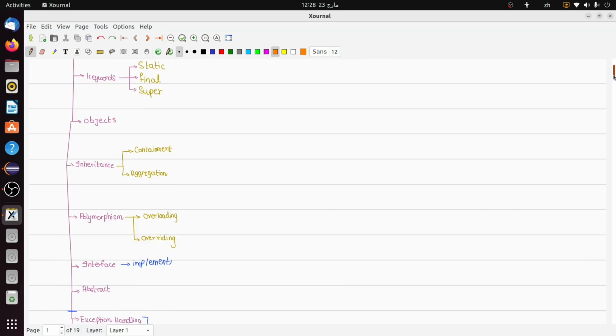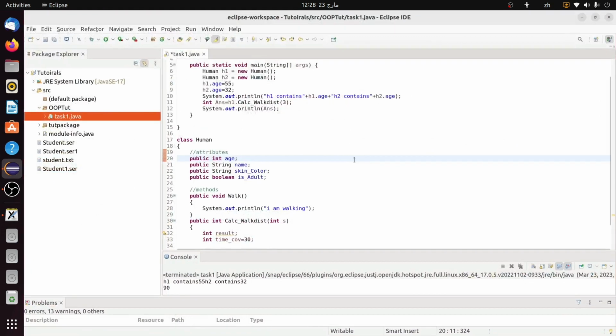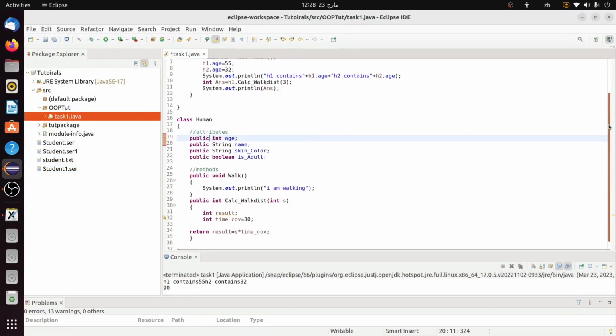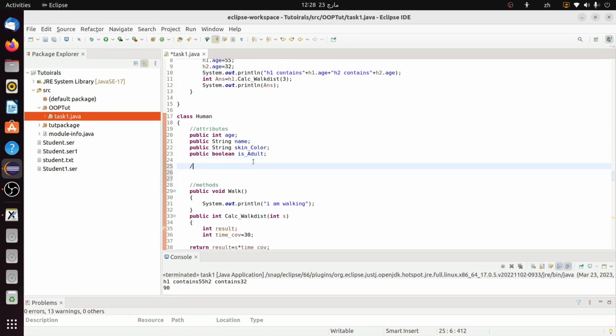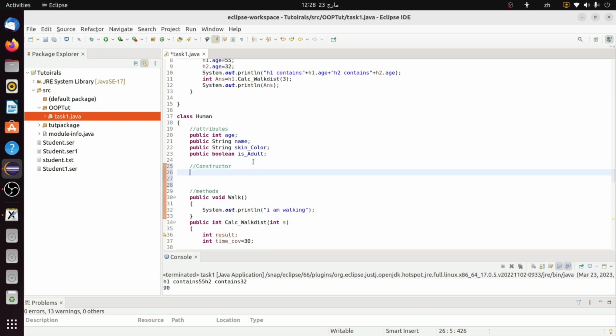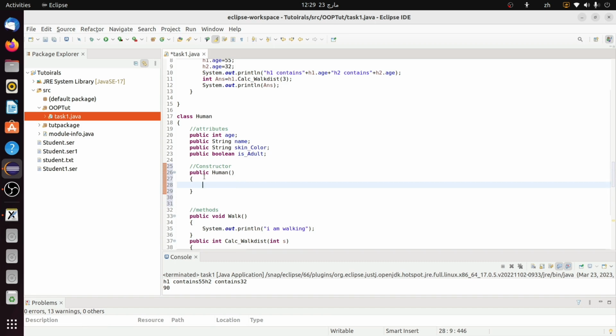Let me talk to you about constructors. We discussed attributes and methods. We'll cover encapsulation later. Let's discuss constructors, and there are many types of constructor. Let me create a constructor. How do we create a constructor? public Human, and there you go, we have created a constructor.